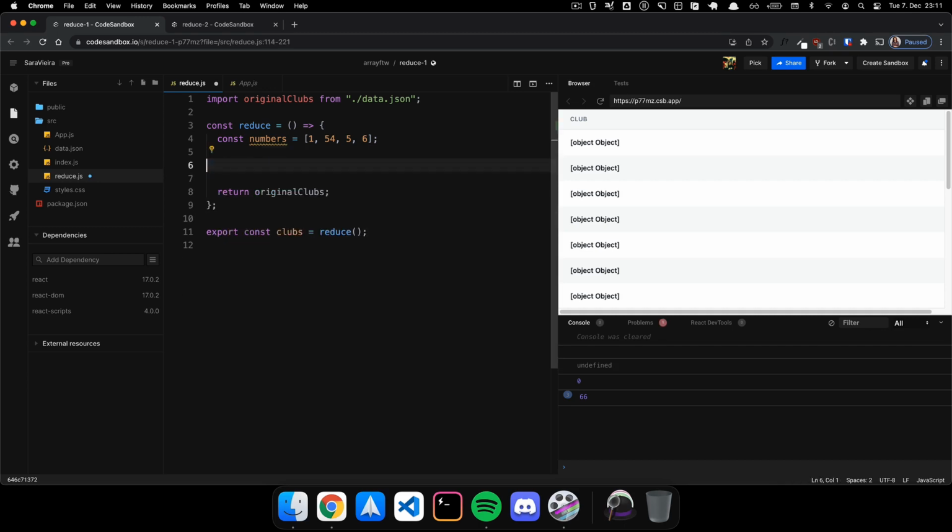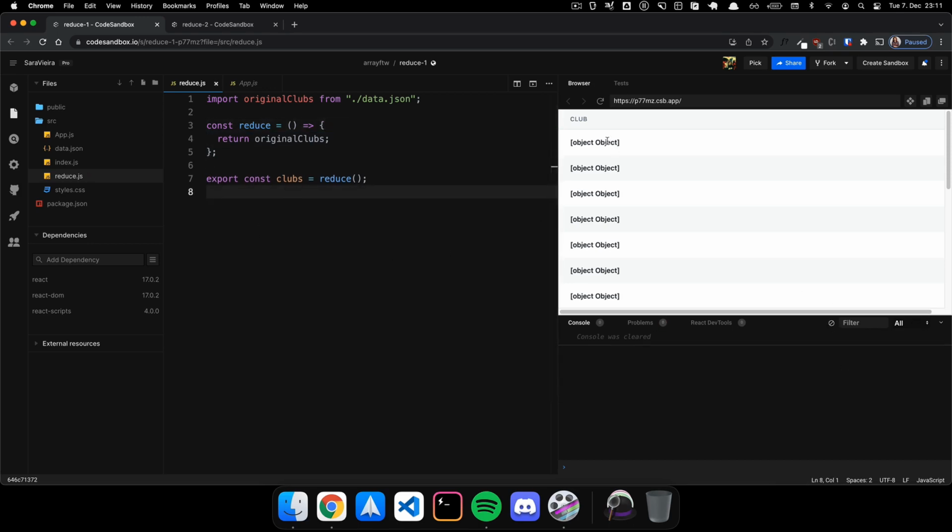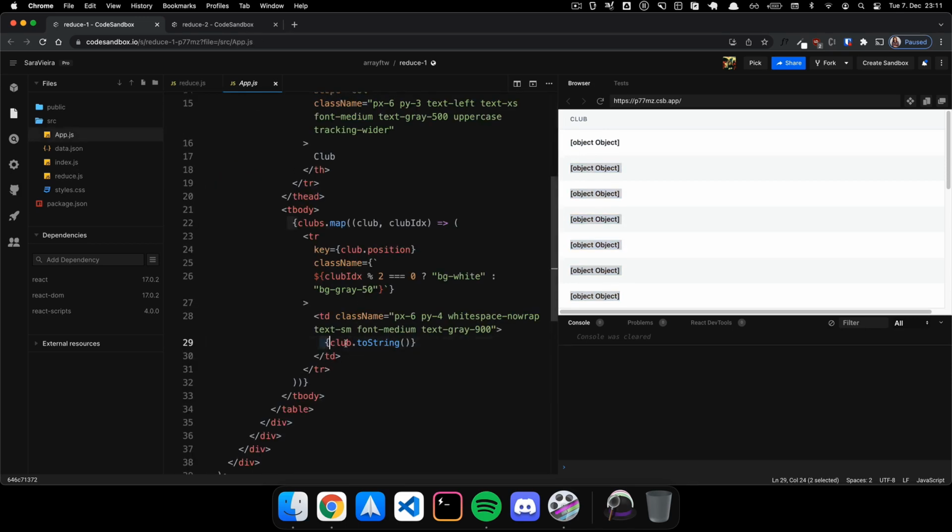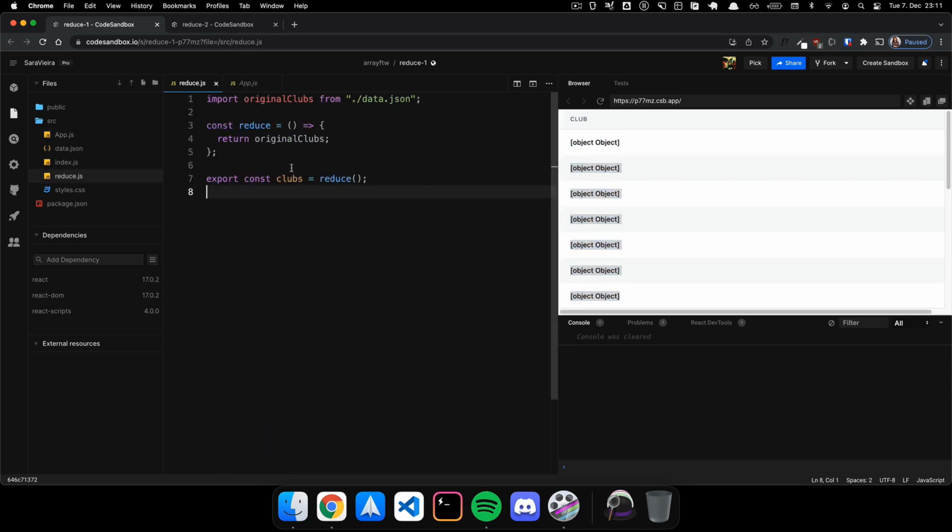So let's move into another example. And in this example, you can see that I have all of these clubs and all they see is object, because what I'm showing here is just club to string. So we're going to reduce this, for each club, to what we have right now, which is an array of objects with the name of each club. And what I want is just the names in a plain array.